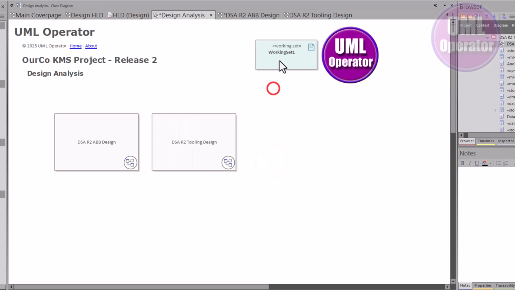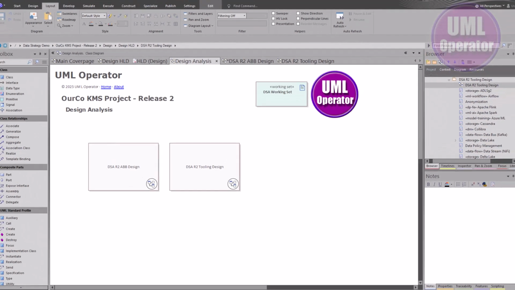All right, so now we have a working set, and we can give it a name, DSA working set, or whatever you want to, like for instance, get longer and say working set for release 1 and so on, so that it's meaningful for you when you hit this page. Let's make sure that we're saving.